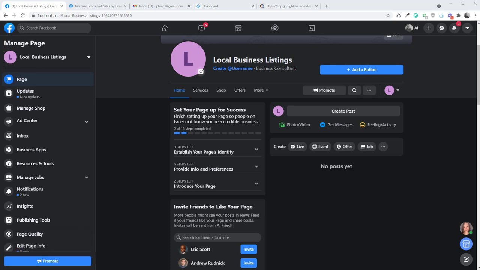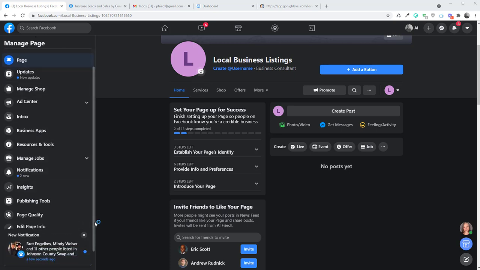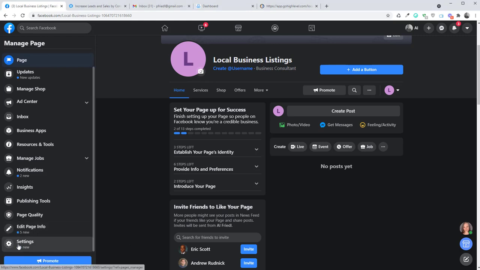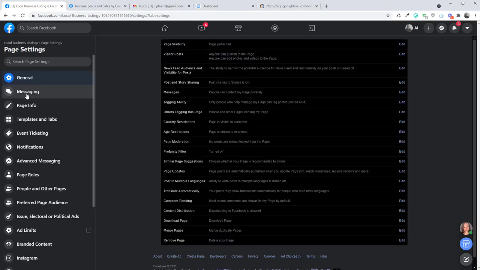Okay, so the first thing that we want to do is go into your page settings on your Facebook page, and we're going to edit some settings just to make sure we don't get any weird stuff happening in Messenger. So you can see here I've got a fresh page. I don't have anything on it. I just created it. And so what we want to do is come down here to your settings on the page and then come into messaging.